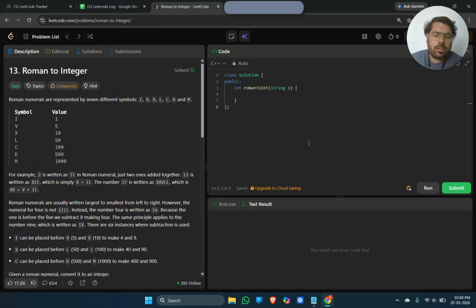First of all, the challenge in this problem, let's take an example. Capital I has the value 1, and then capital V is called 5 in Roman, and capital X is called 10 in Roman.